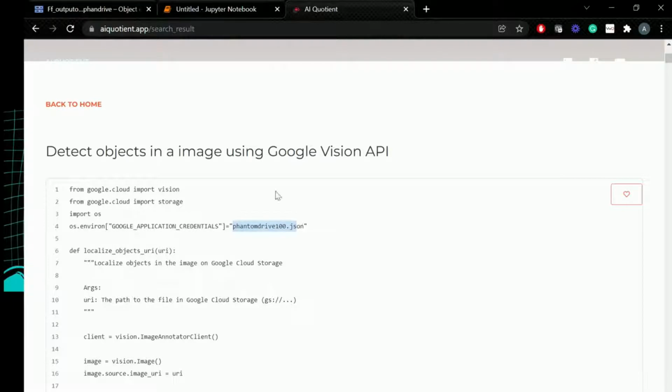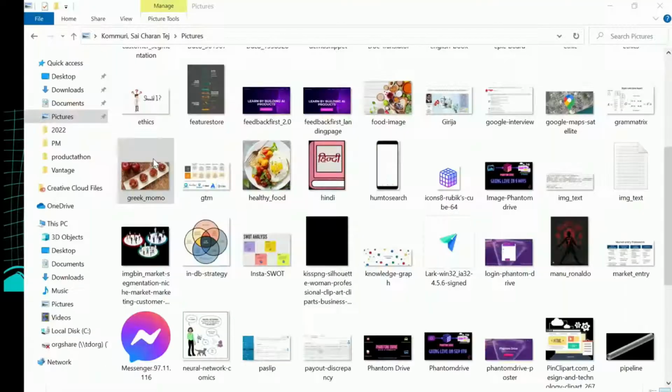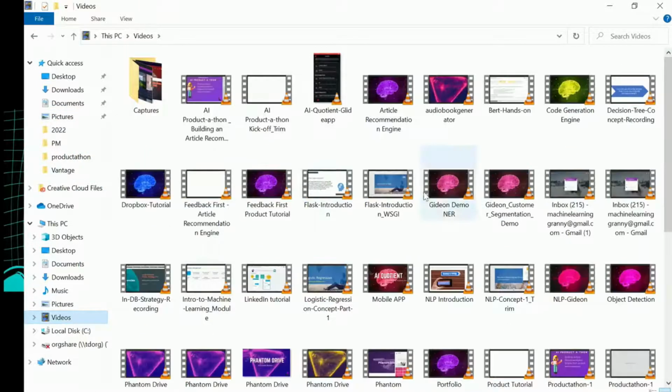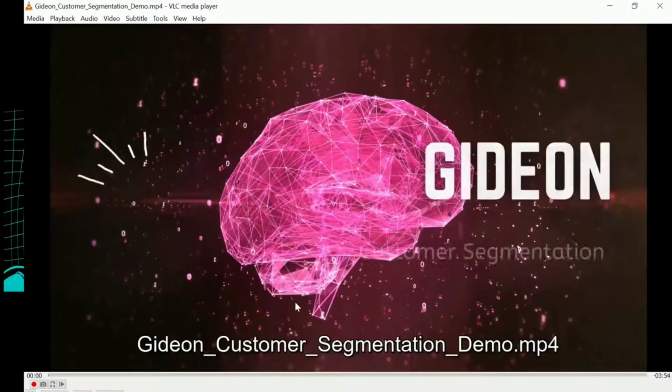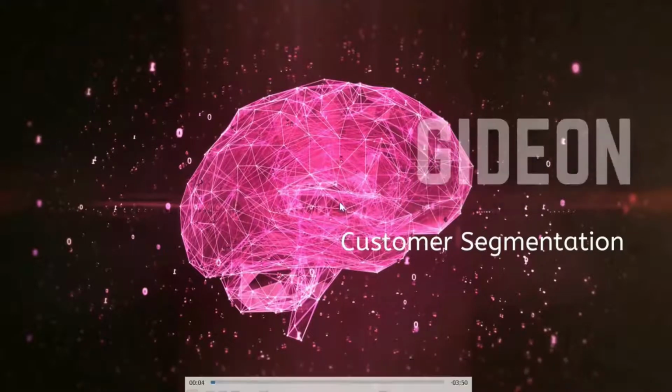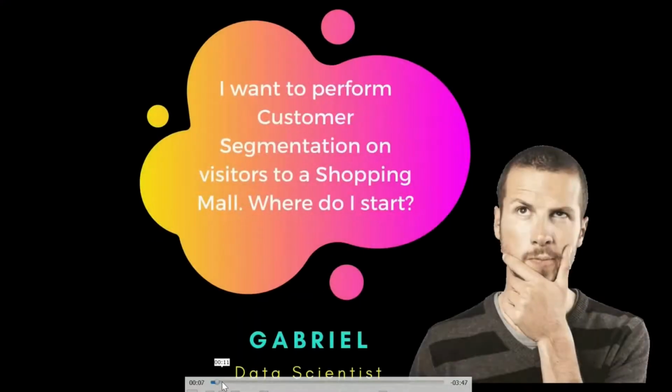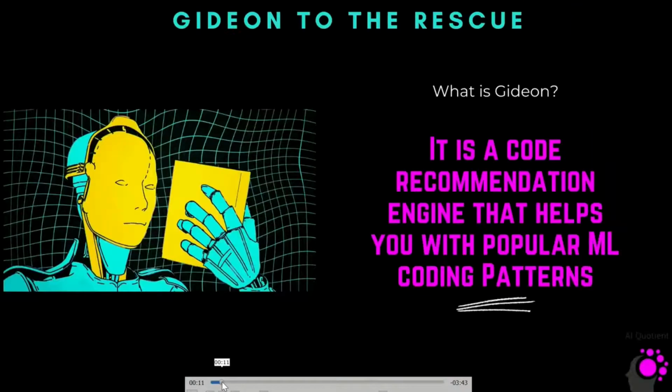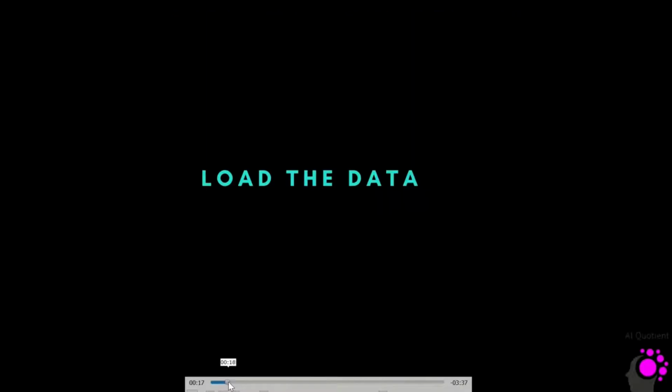And what else can be done with this code recommendation engine, right? So let me also show you other use cases that we have accomplished in the last 1 year. Right, so let me just do this part here. Let us say we want to perform customer segmentation for this. As you can see, the demo for the customer segmentation part is going to be something like this, where you want to perform customer segmentation on visitors to a shopping mall. Right? Where do you start? Again, Gideon is going to come to the rescue.